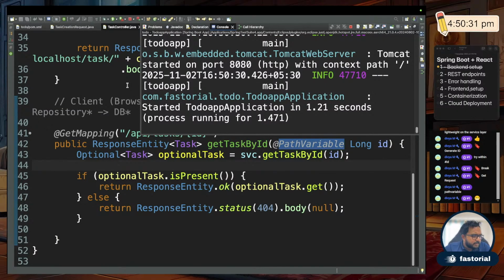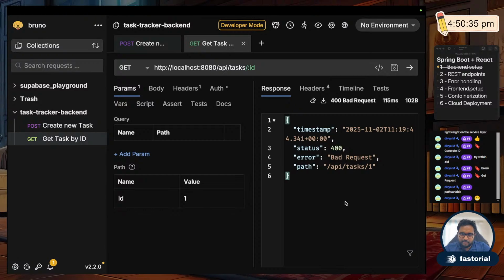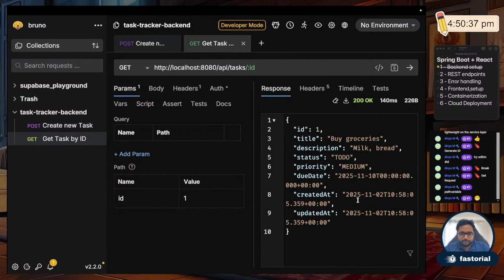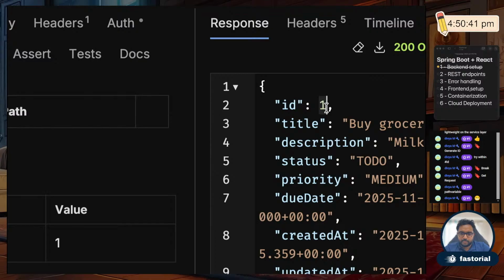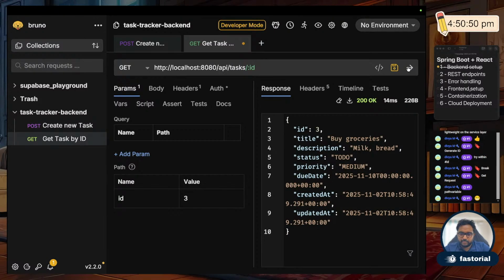Oh, you're saying something? Oh, you said path. Sorry, I just noticed. Okay, fine. So yeah, we got the task that is at ID 1. We got all the detail about it. Let's say I change it to ID 4, 3 or something. We have 8 items in the DB, so anything from 1 to 8 we should be able to get, right? So if you see 3, when I pass 3, I'm getting the entity which is related to 3.